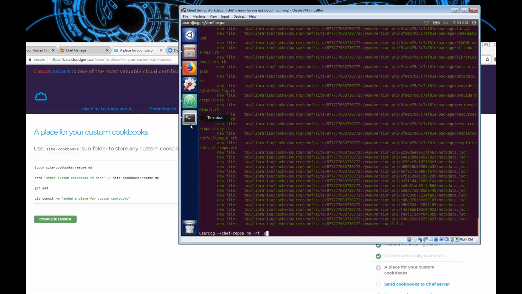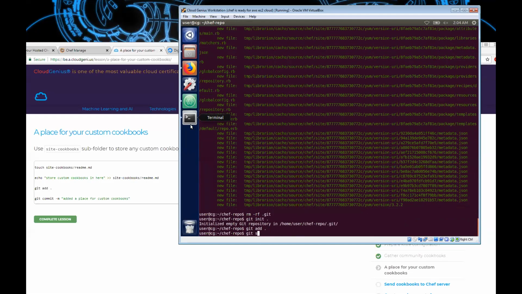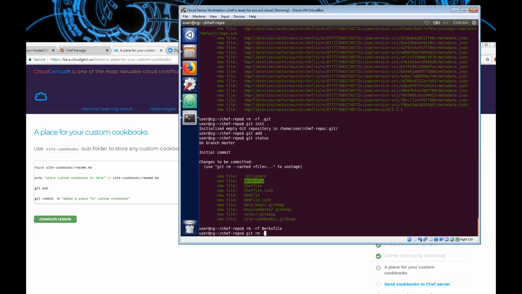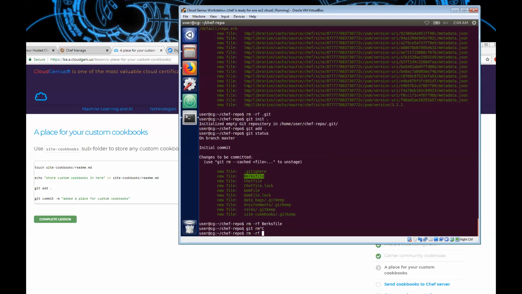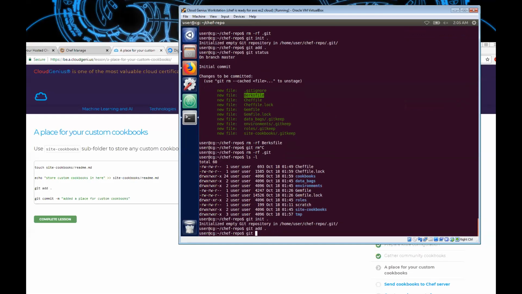Now it is clean. Now you can see that we have a Berksfile. We shouldn't have that Berksfile there. Maybe we should have ignored it. But yeah, just do it right. So I'm going to clean up the Berksfile and remove Git and do it again. What do I want to do? Git init, git add, and git status.